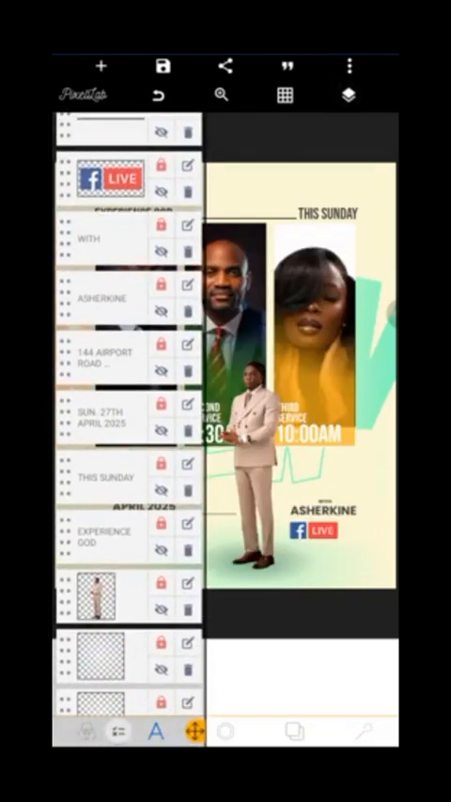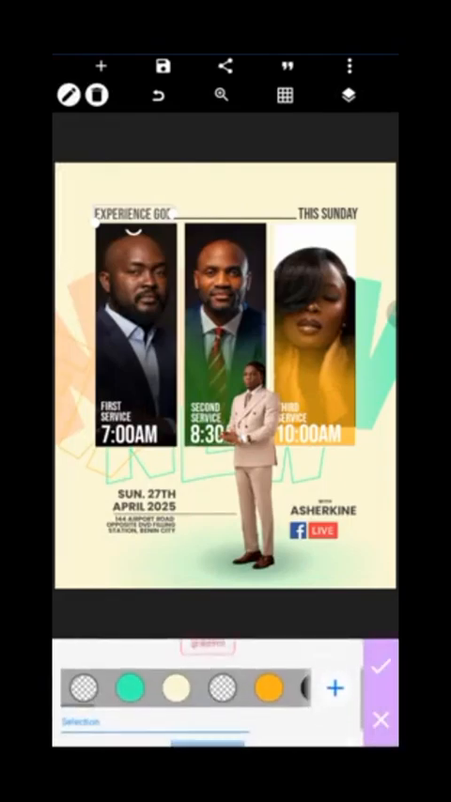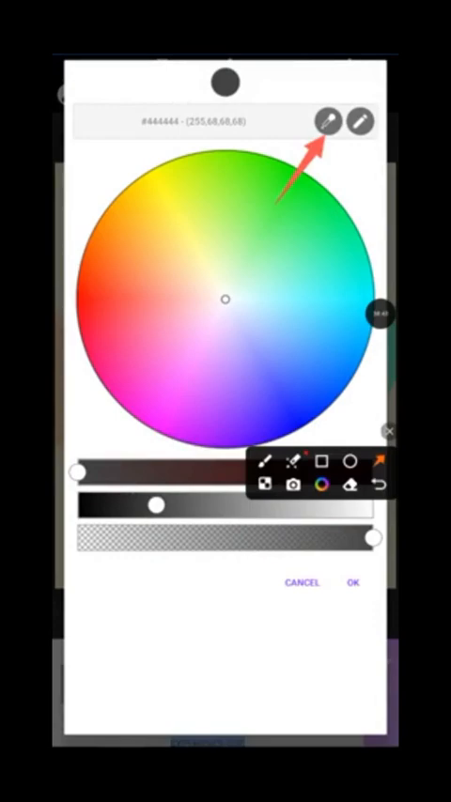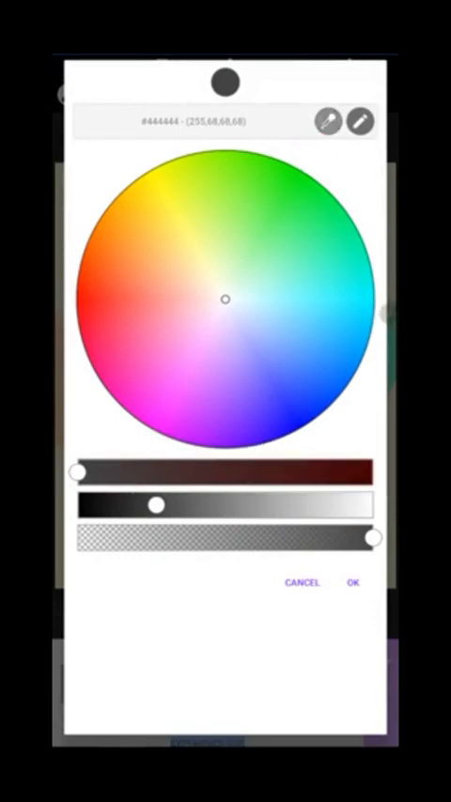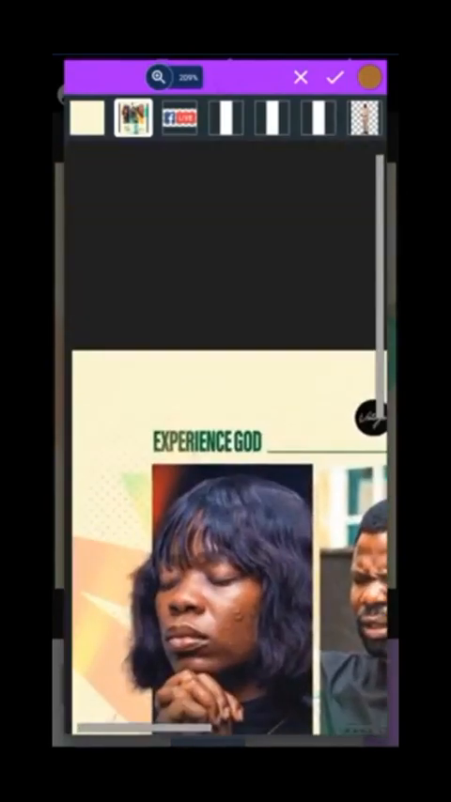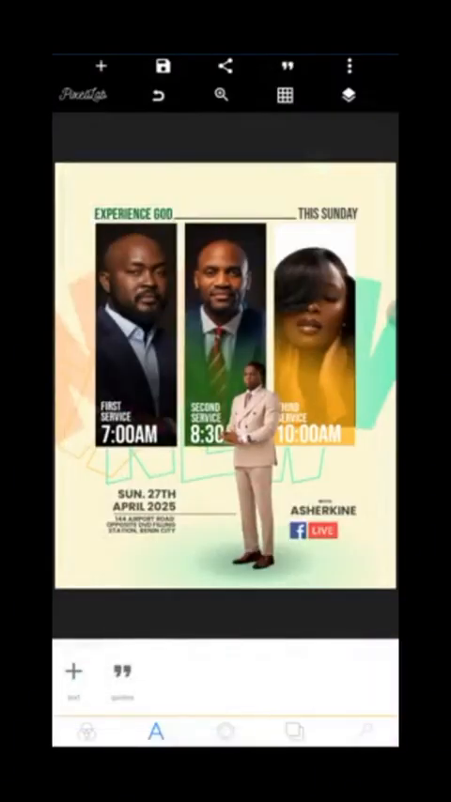Now Experience God in green. If you don't have the color, tap on your plus icon, then this color picker here, tap on it, and you come to the flyer and zoom into where that color is and basically just choose the color. Do you understand? And that's that for that.